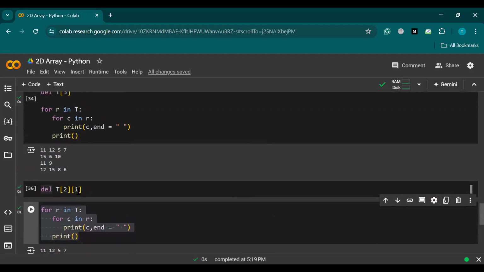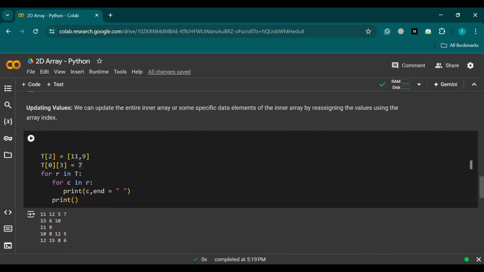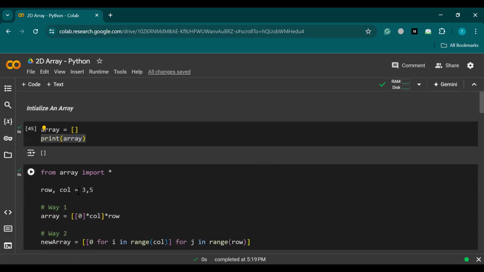So those were some of the basic functions which we should know about the 2D array and how you can use the 2D array to work on your problems such as those related to databases, Excel queries, and so on.